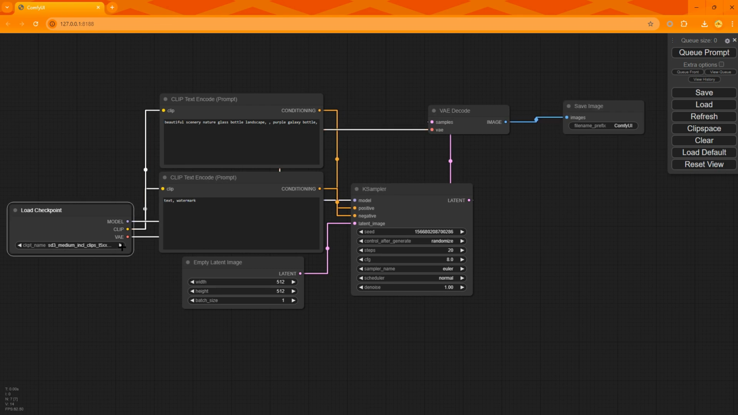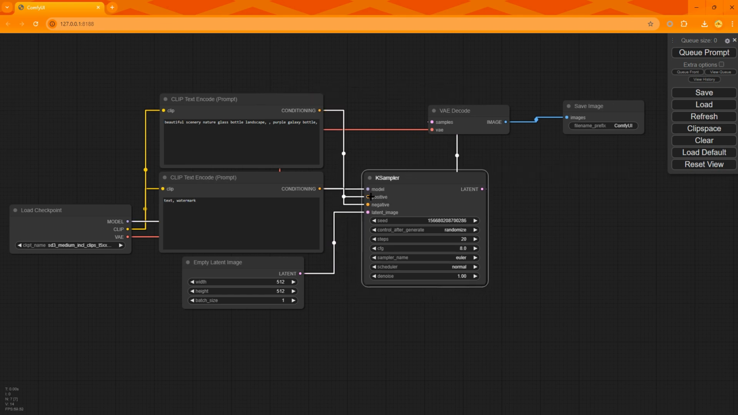Because we have already put Stable Diffusion 3 under the checkpoint folder, once we run the program, the model will be loaded onto the program automatically. As you can see in our workflow, we have two prompt boxes. The first one is the positive prompt. The second one is the negative prompt.